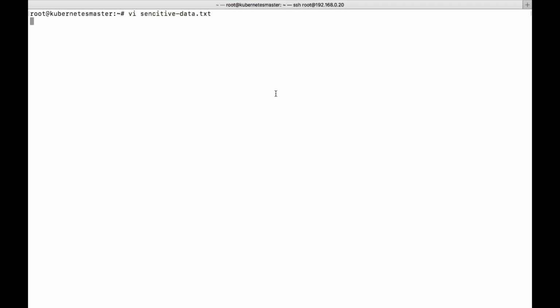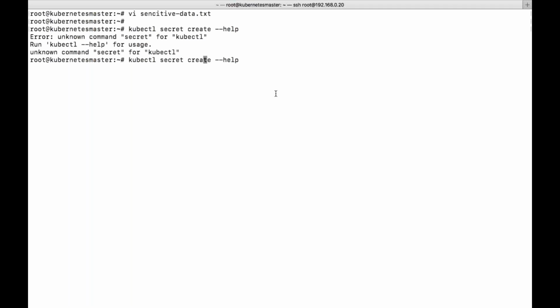Okay, so now I need to create a secret using this particular file and see whether this particular data has been encrypted or not. Okay, so we need to use kubectl secret create. Let's say I'm giving my name itself and from. Okay, so if you don't know how to use this, just give help.